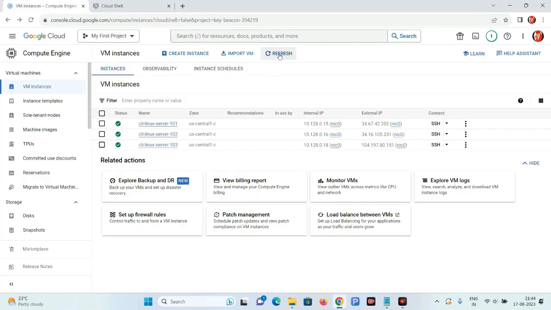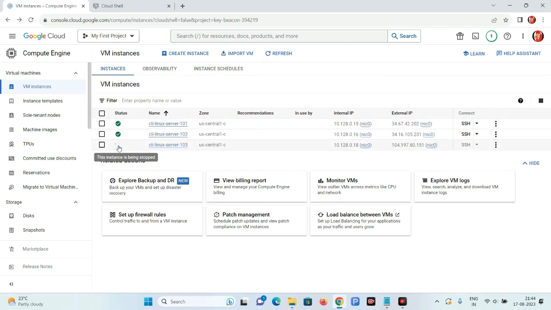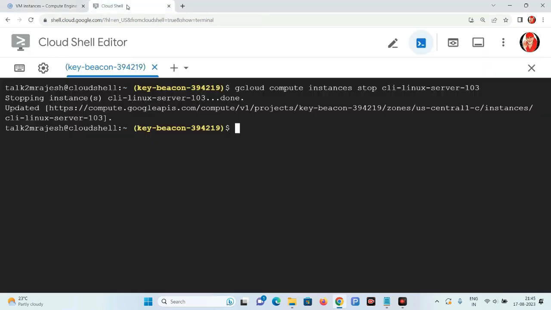Now you navigate to the Compute Engine portal page, and as you can see here, this is the CLI Linux server 103, status is showing as this instance is being stopped now. Then again click the refresh button here and wait a couple of seconds. Then click on refresh button here. As you can see here, this instance is stopped, and the stopping of the instance is done successfully using the gcloud command line interface or gcloud commands.